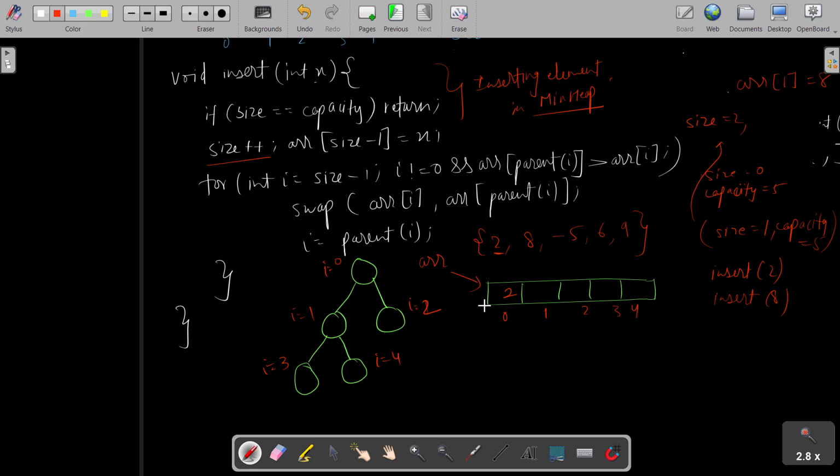Now at 0 we have inserted 2. So now insert 8. After inserting 8, we have arr of size minus 1 equals x. Size minus 1 is 2 minus 1, because size has become 2 now after incrementing. So arr of 1 becomes 8. Now we are trying to run the for loop, for i equals size minus 1. Size was 2, so size minus 1 will be 1.